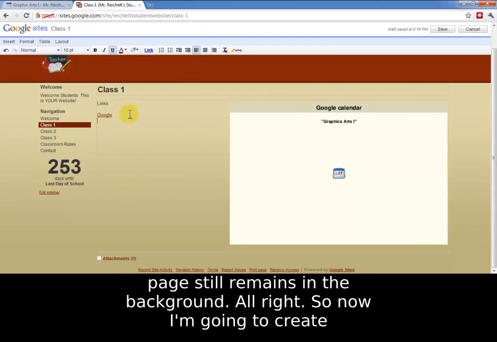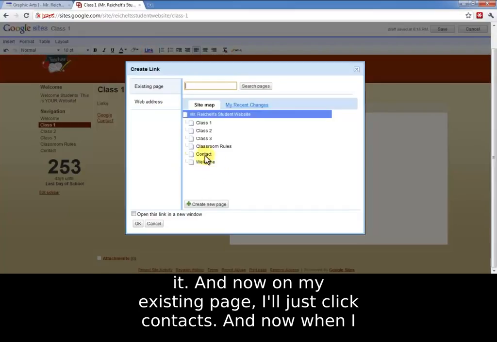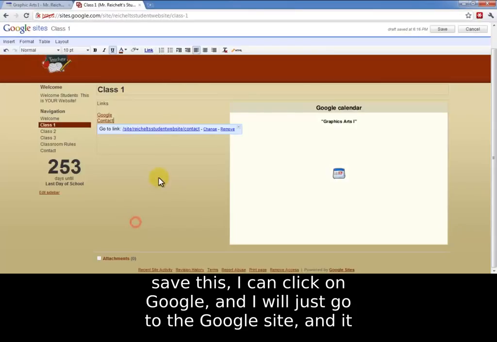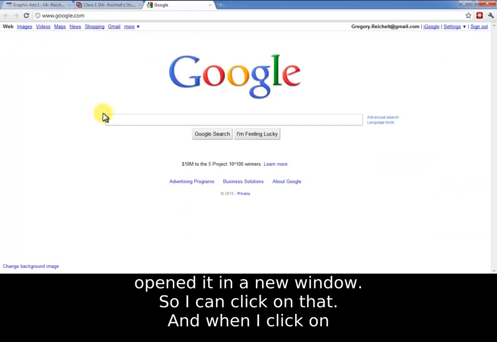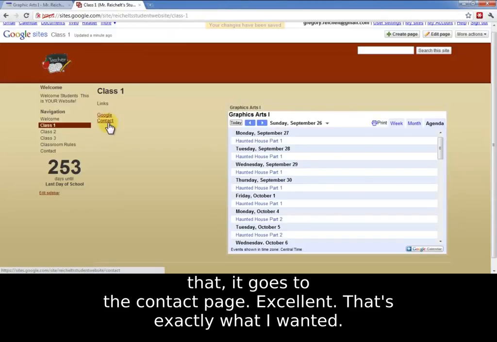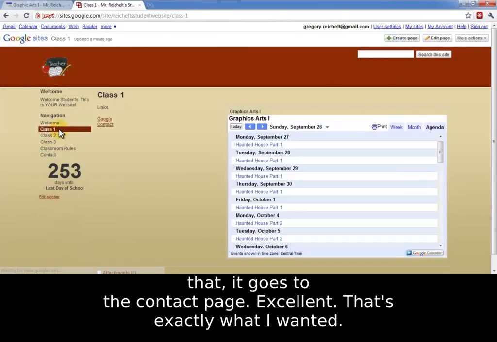All right, so now I'll create a link to maybe the contact page. So I'll type in contact, select it, and now on my existing page, I'll just click contact. So now, when I save this, I can click on Google, and I will just go to the Google site, and it opened it in a new window. So I can close that, and then when I click on contact, it goes to the contact page. Excellent. That's exactly what I wanted.